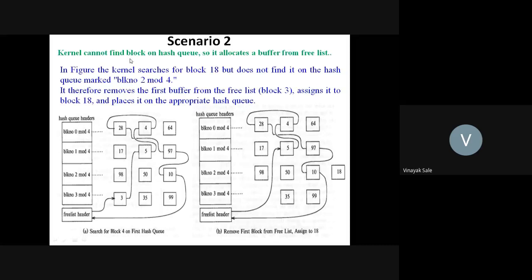The kernel searches for a particular block number 18, but it does not find it on the hash queue. Therefore it removes the first buffer from the free list and assigns it to block 18. It removes this buffer and assigns it as block number 18 on the hash queue. So it is removed from block 3 mod 4 and assigns 18 to block 2 mod 4. Did you get it?